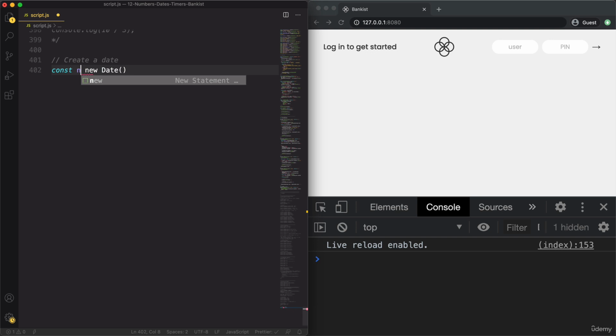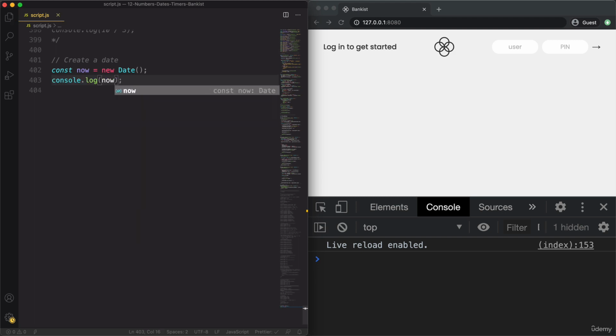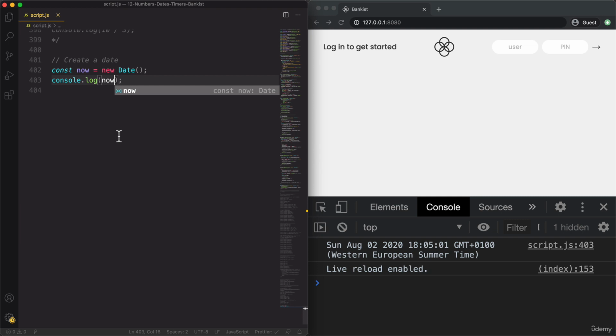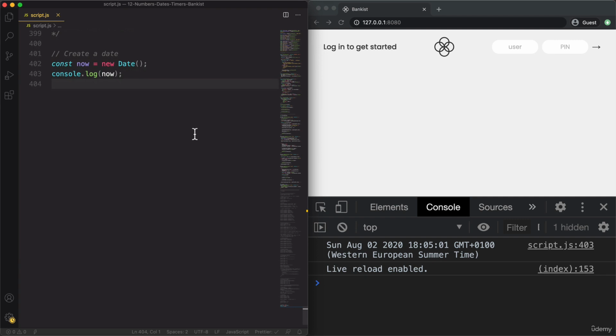And then we can assign this to a variable. Let's just call it now. And then here I'm logging now to the console. And so we get the current date and time at this very moment. So you see that Sunday, August the 2nd, 2020, plus this time here.